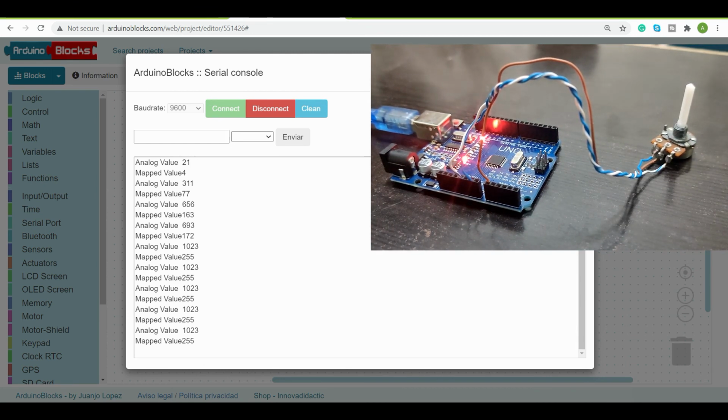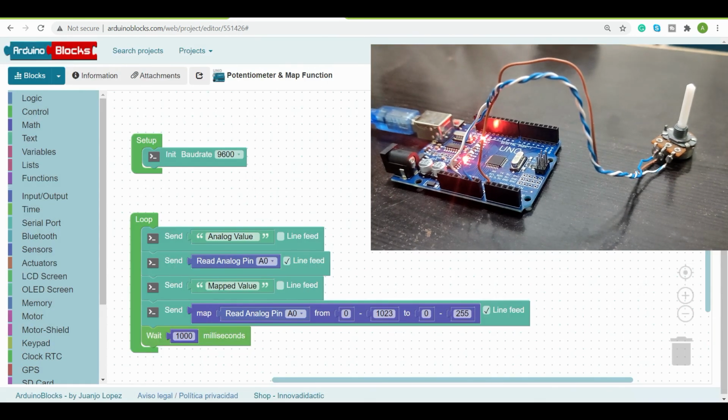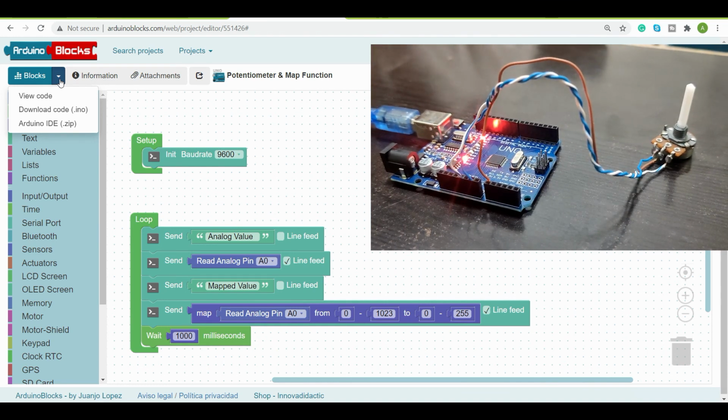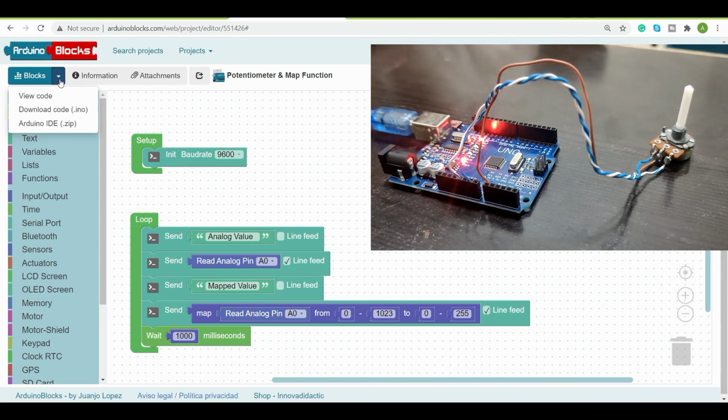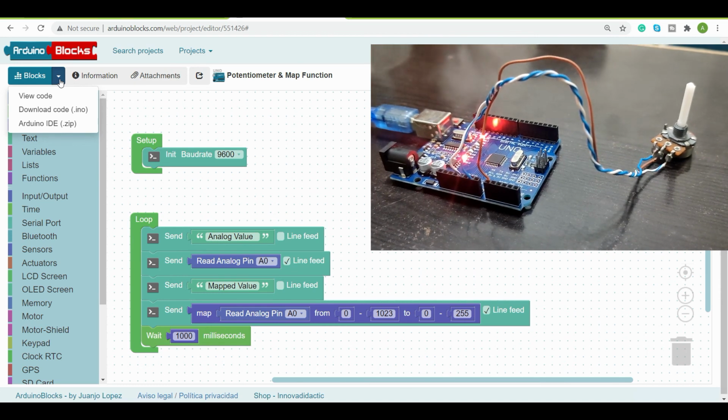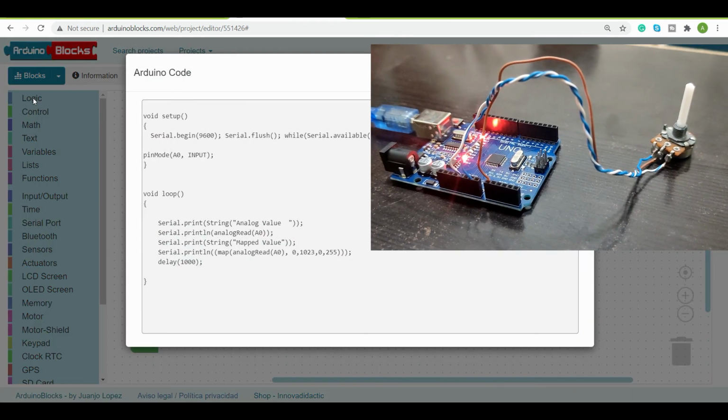Okay guys, so this is all about potentiometer interfacing, and in this video we have learned how we can interface a potentiometer, how we can read analog input, and how to map these values, and we have analyzed all the values on the serial monitor also. In the next video we are going to interface one LED, and we will be controlling the brightness of that LED using this potentiometer.